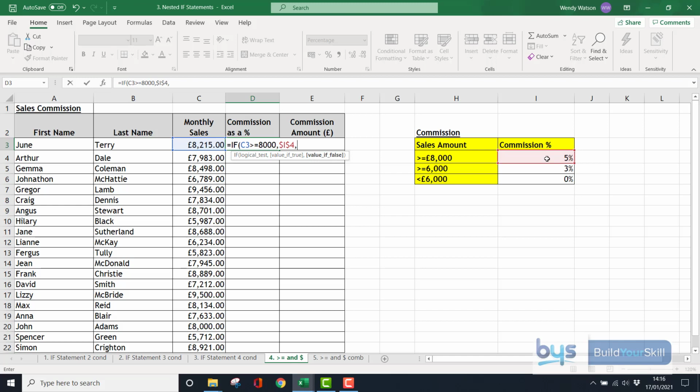It's looking for what is the value if false, but remember we're not finished yet. So if again, open again, this time if the monthly sales in C3 are greater than or equal to 6,000, then I want it to be 3%, and I'm going to dollar sign that, fix it into place, comma. Now we're ready for the value if false. If it's not over 8,000 and it's not over 6,000, then they're going to get nothing. But I'm still going to dollar sign that, and I'm going to close the bracket. Remember the first bracket and then the second bracket. There's two if statements here, and press enter.